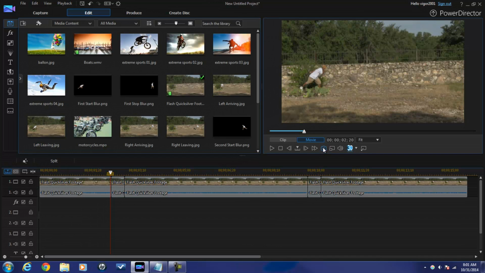Now, once you find that snapshot, you need to remove the background from that snapshot, and I'm going to show you how to do that in Adobe Photoshop CS6. This can also be done in paint.net, which is a free program, or any other photo editor that you have. Let's check it out and see how to remove that background.